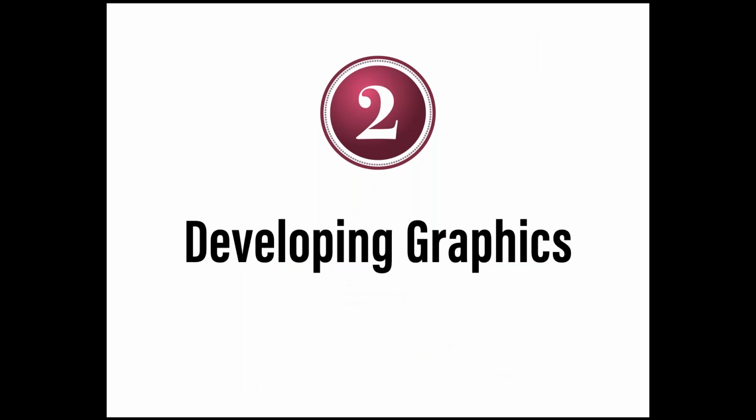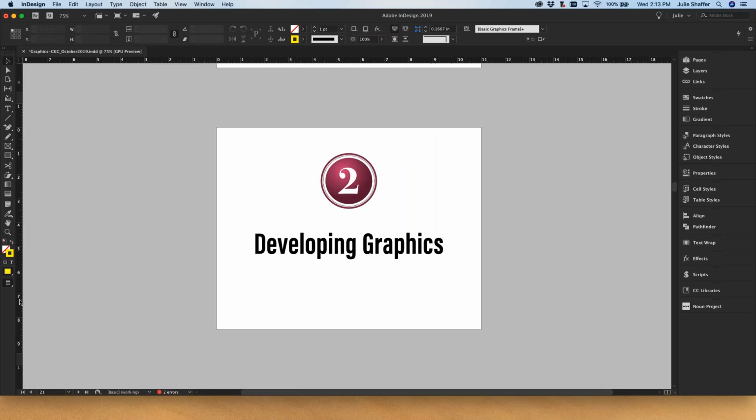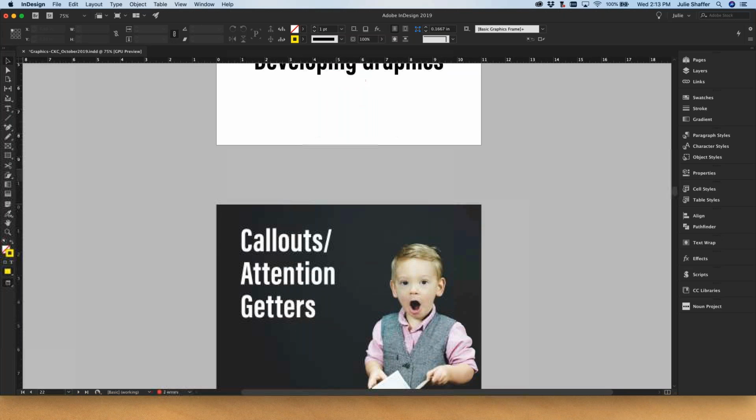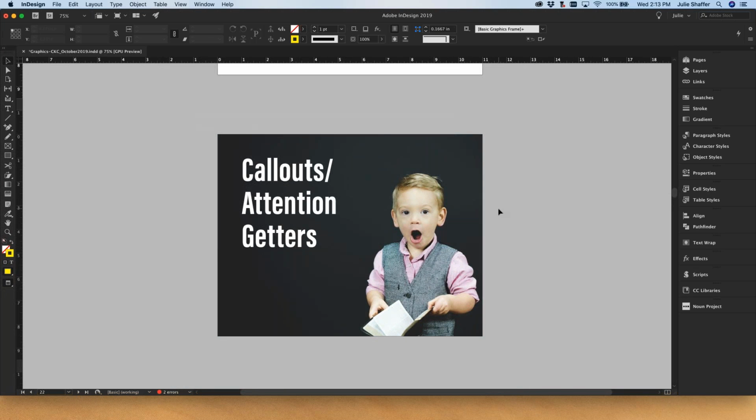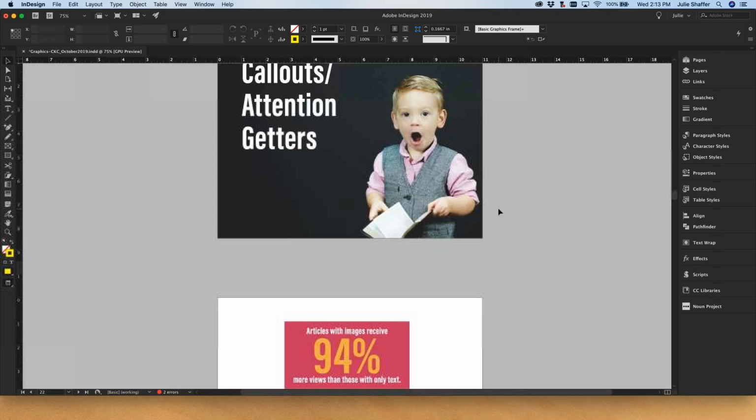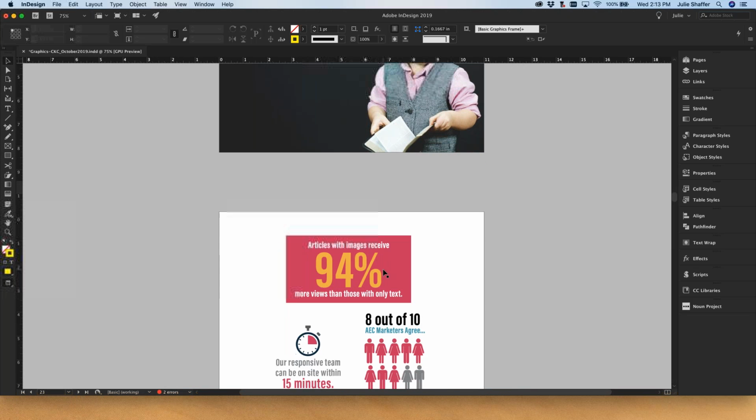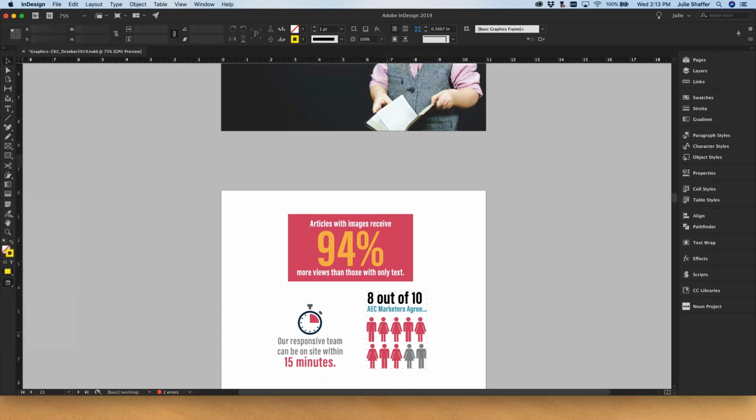All right, let's talk a little bit about developing graphics. I'm actually going to escape out of that mode and into just regular InDesign. So the first area I want to talk about are callouts or attention getters, those that we talked about that's just styled text or maybe an icon or maybe just kind of a little group of elements.